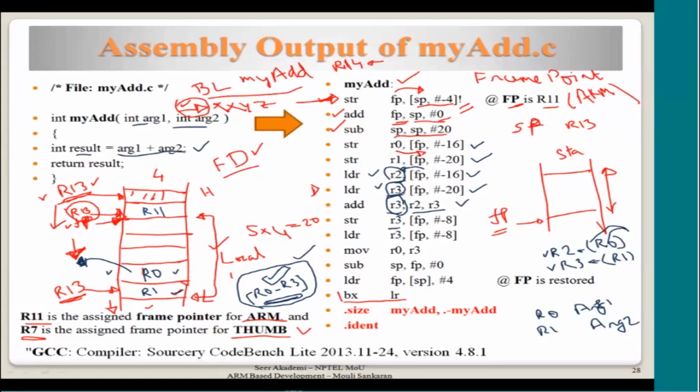Now R3 is stored again into the stack at FP -8. This is -4, this is -8. So the result is coming here. The result variable, which is declared as a local variable, is actually residing here. So it is copying the value of R3 into that.